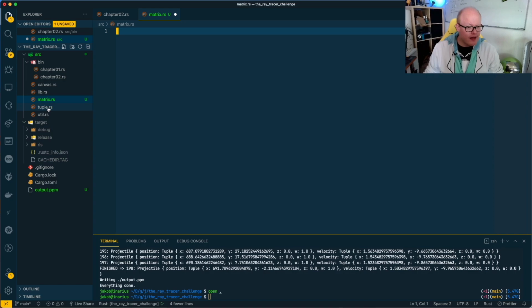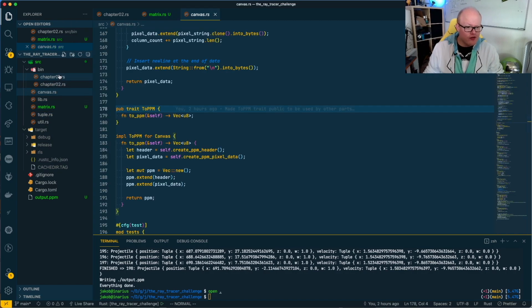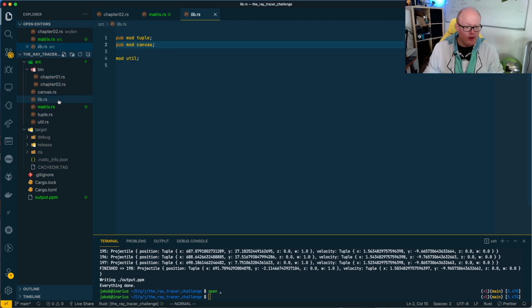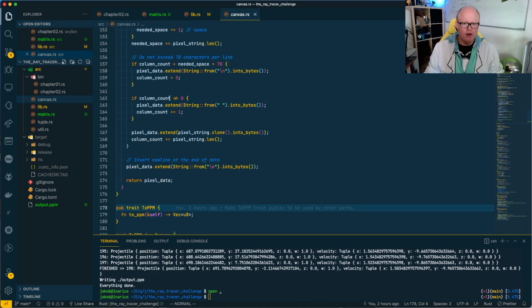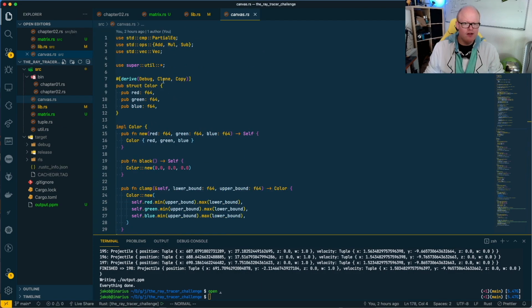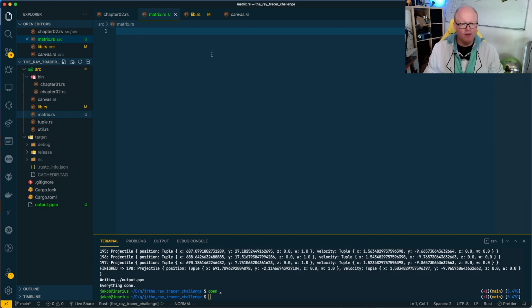We need, as always, to register it. No, that was the wrong file. Where is it? lib.rs. We need to register our new file here, mod matrix. There we are. And do we actually need to import something here? Yeah, maybe we will need to import this later on, but okay, let's take a look at this.